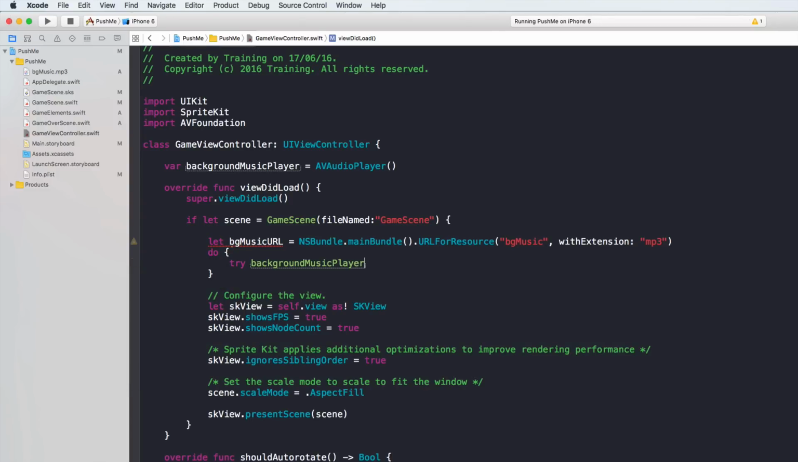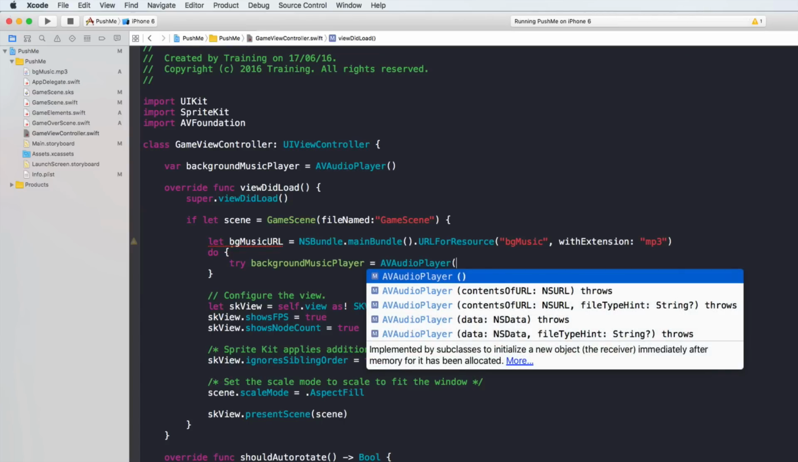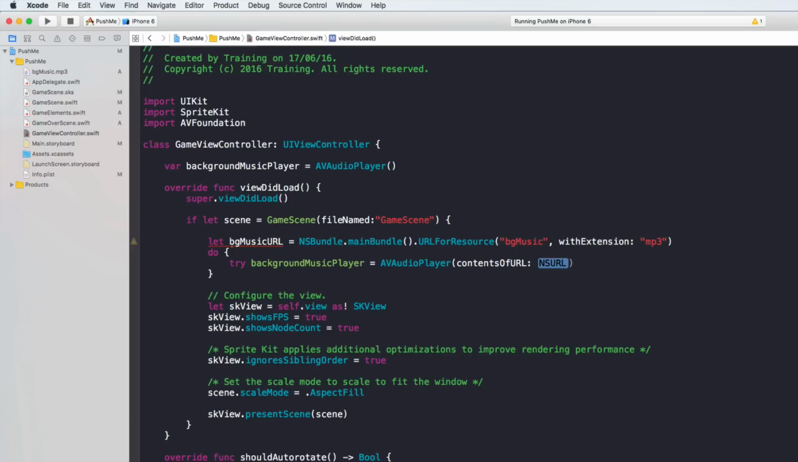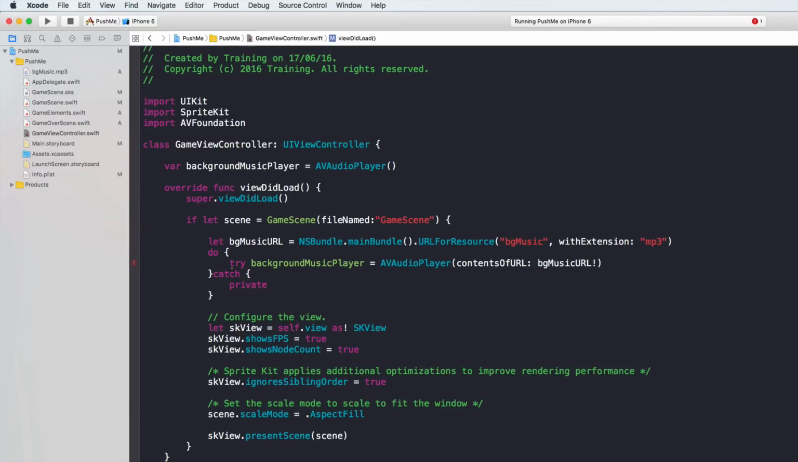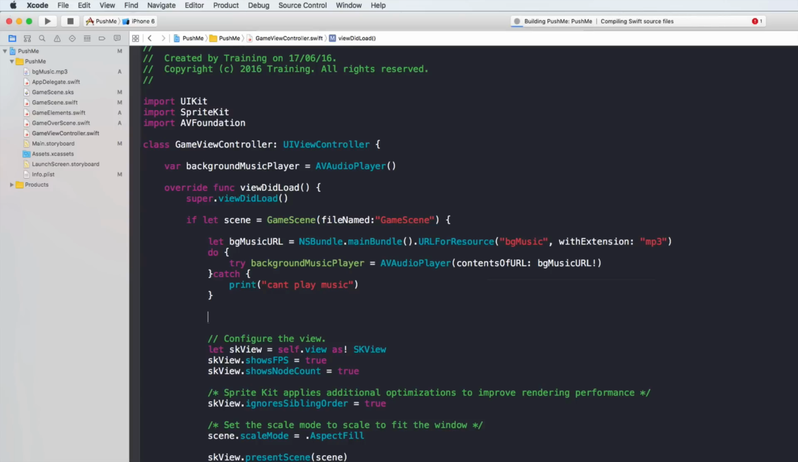So this is our background music URL, and then we have to do try backgroundMusicPlayer equals AVAudioPlayer. We need to check if this works, because this can throw an error, as you can see here. contentsOfURL, so backgroundMusicURL, which we have to unwrap because it's an NSURL object, and if something does not work, we can print an error like "can't play music." All right, and if we did that, let's just build that real quickly and see if this works, and it does.